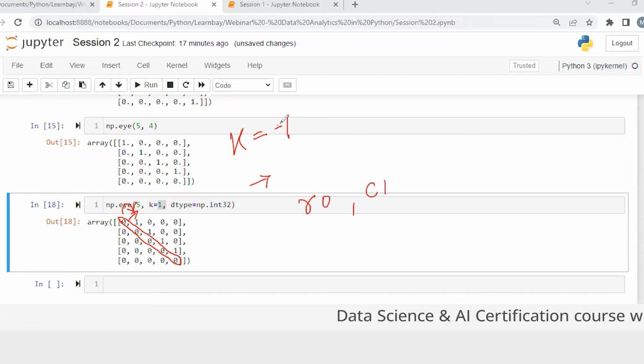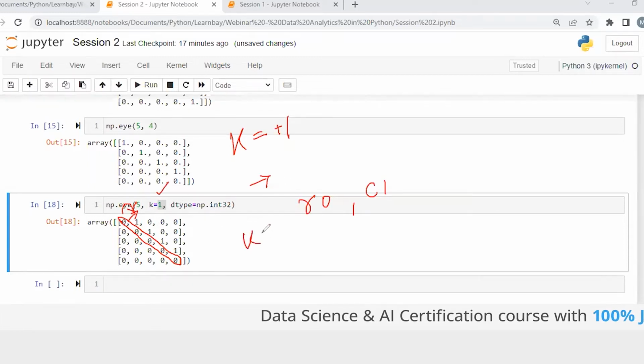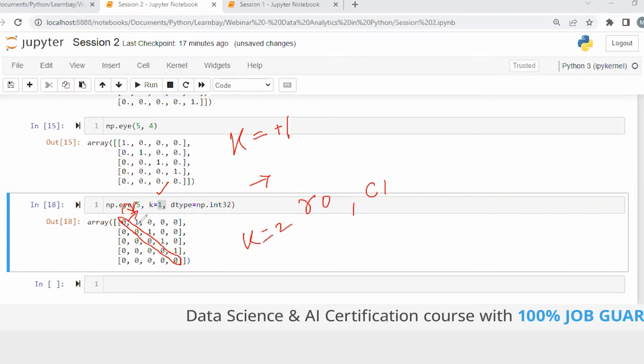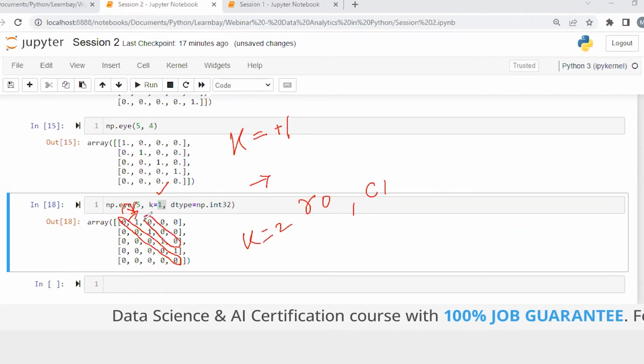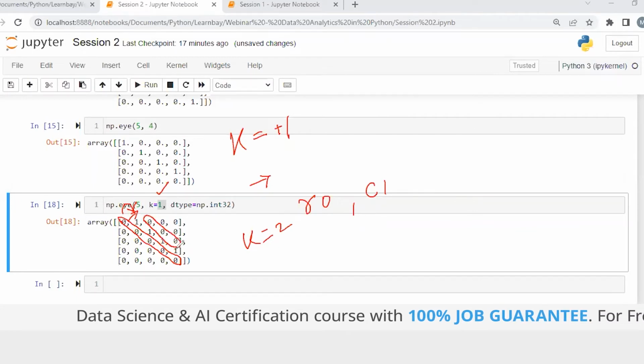Okay, in case of plus 1, right? If it was k equal to 2, the diagonal would have moved 2 places above. So one place is this, the second place is this. This would have been the diagonal with values 1.